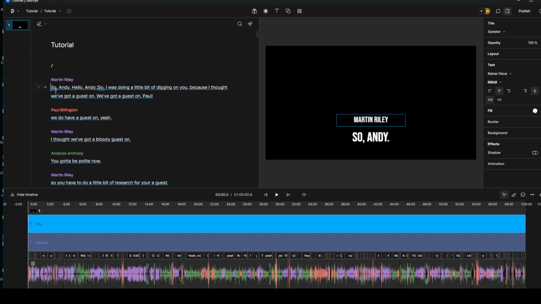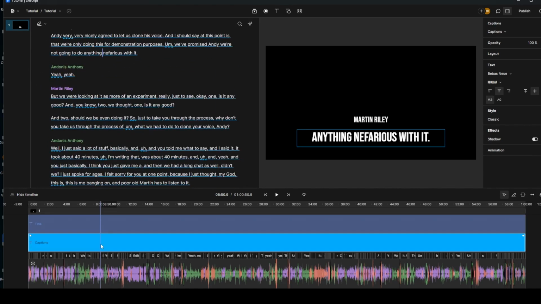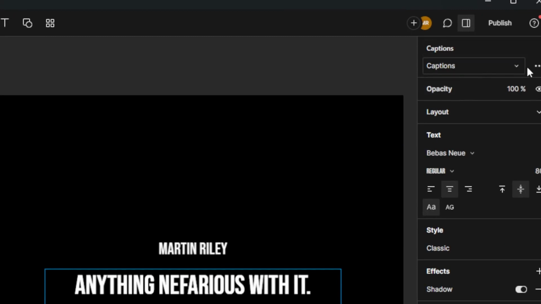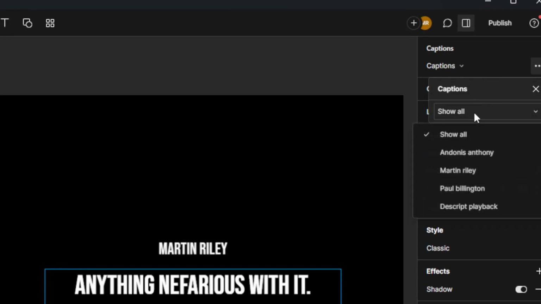So this is starting to feel a lot clearer, but there's a lot more you can do inside Descript. So I'm just going to go back to this captions layer here. And you come back up to the settings up in the top right-hand corner here. So we've got these captions. I've got these little dots here. So I'm going to click on these 3 little dots. And I've got the option to show all, which is what it's doing at the moment.